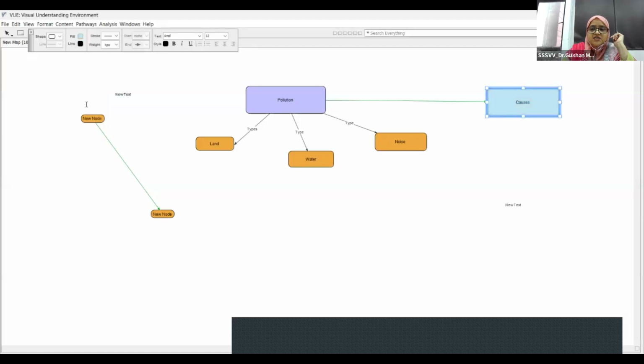Like I have changed the color of this particular node. I can change the color of the text also. Just click on the text and select the color. And I have selected red color, so you can see the text has been changed into red color.